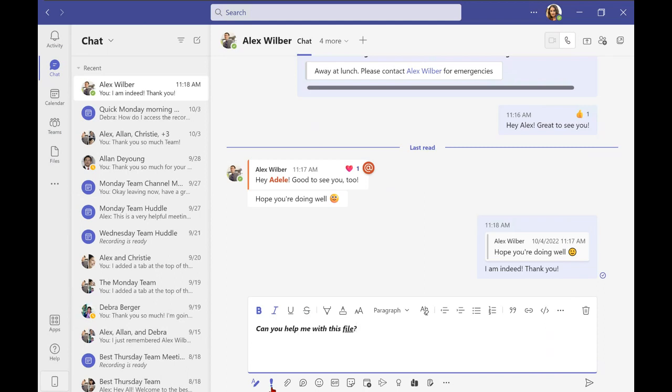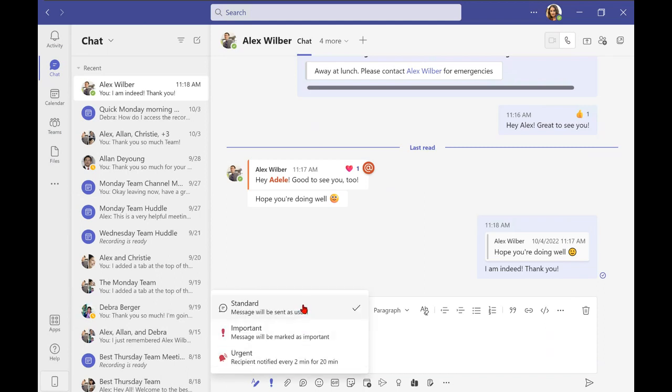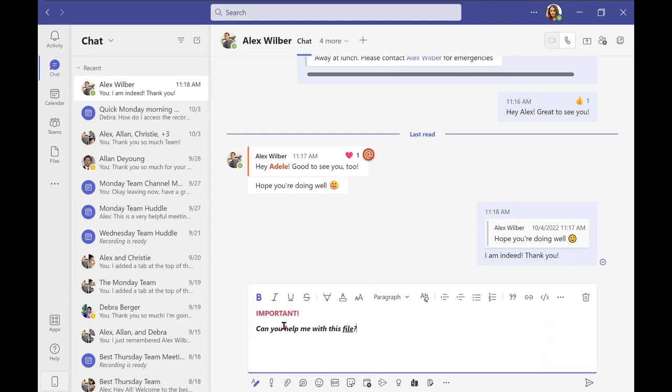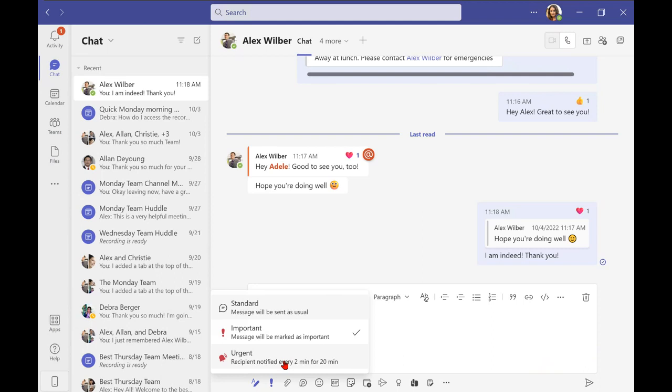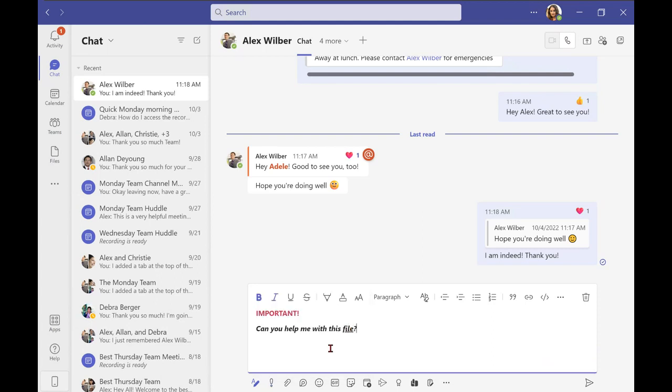Next to the format icon, you have the delivery option where you can keep this as a standard message. I can change this to an important message. And I'm going to just show that so you can see what it looks like. And here you have the urgent. However, with urgent, you want to be wary of using this only in case of emergencies, because you notice how it says recipient notified every 2 minutes for 20 minutes. And that can be distracting if that person is working on something. I'm going to keep this at important.